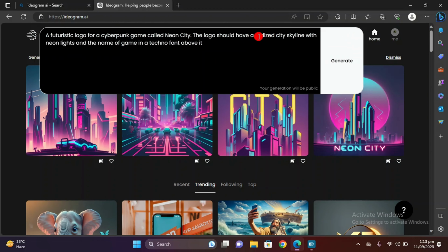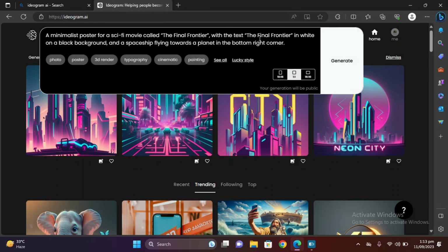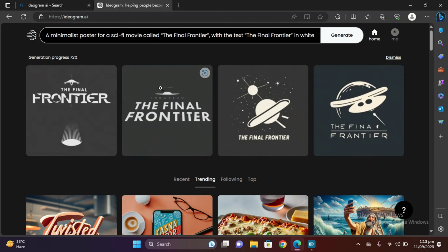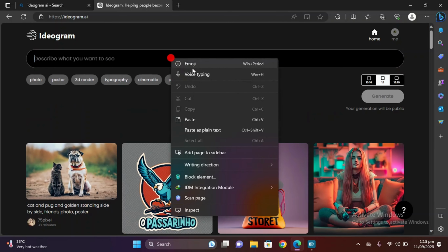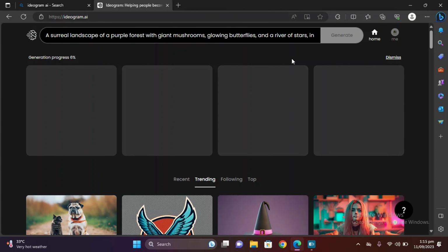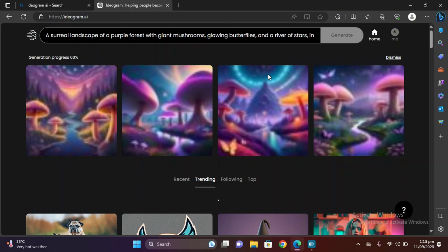Now let's search for some images, and let's see how it generates images. As you can see, this is a poster for a movie. So let's generate this and see how it looks. Okay, as I have clearly mentioned, it generates the text. And now let's generate an image of mushrooms with butterflies at night in the river. Let's see how it looks. And wow, this looks so beautiful.